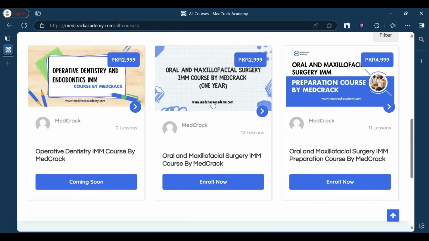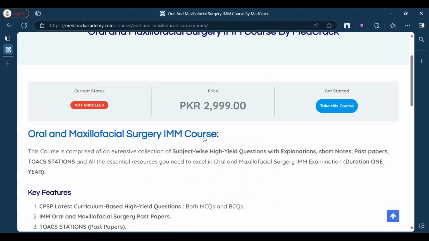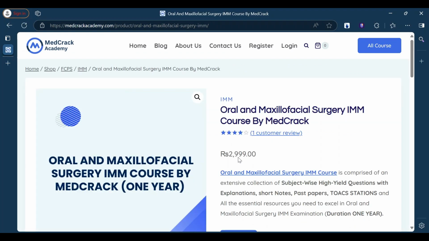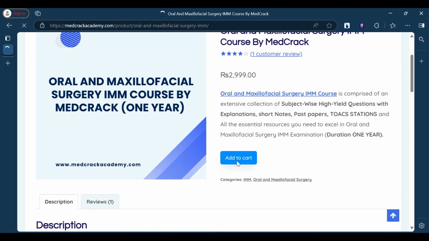Step 3. Click on the Enroll Now button of the course you're interested in. Read the description of the course if you want to, then click on Take this course to proceed. Step 4. Check the product details, then click Add to Cart.